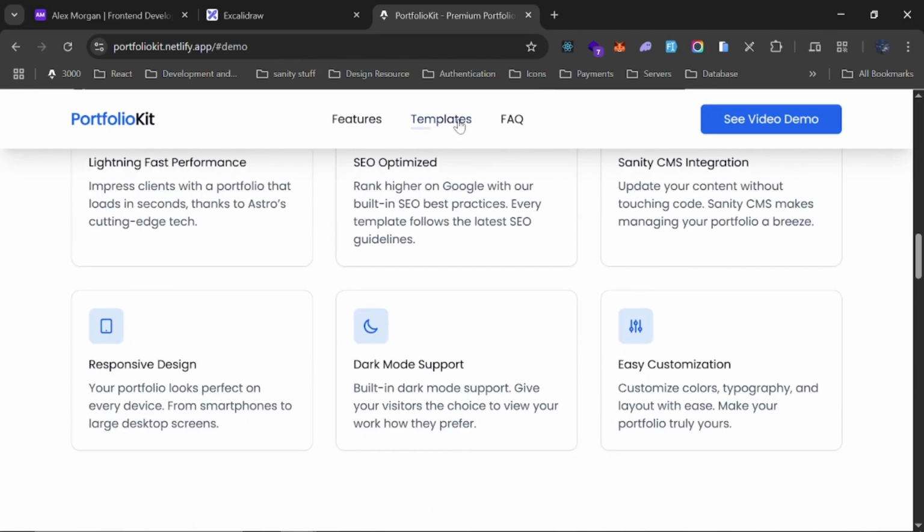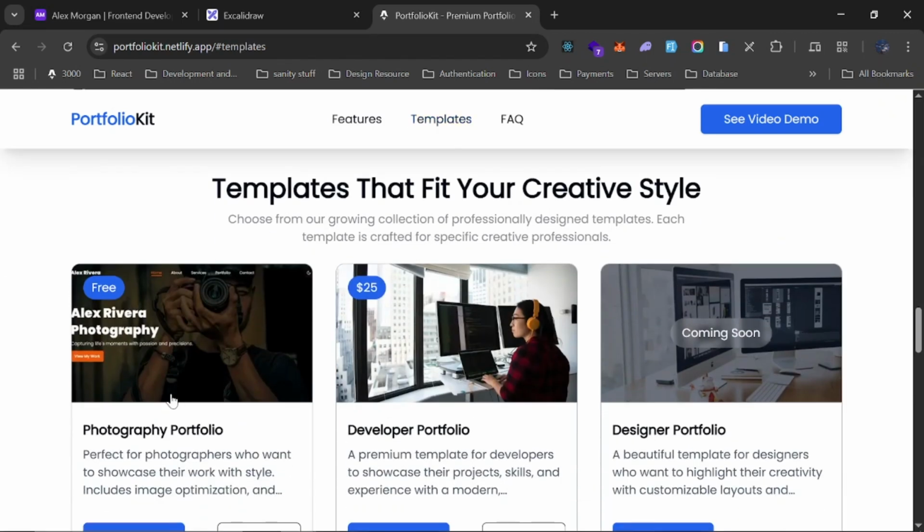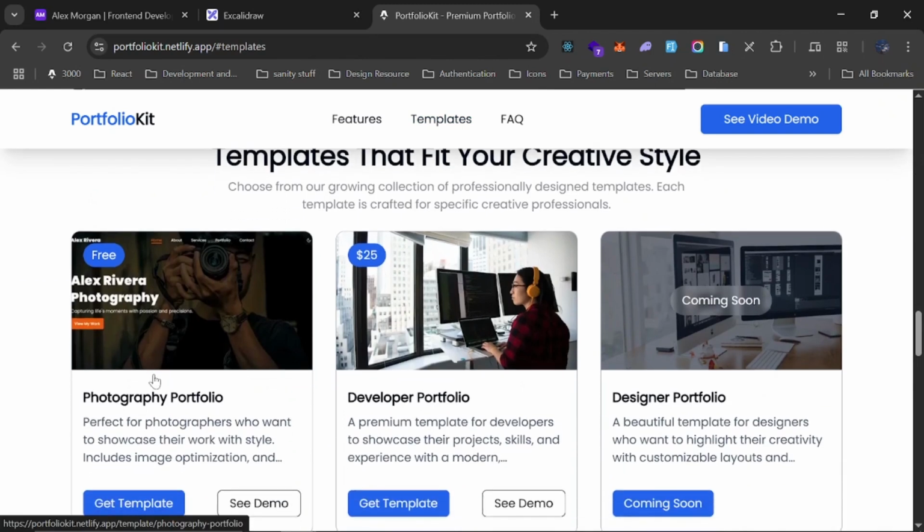So if I go to the templates right now, I have two templates currently. There's a photography one and there's a developer portfolio one. And this is the one that I'll be building today. I'll show you how quickly you can set up a portfolio in minutes and even deploy to Netlify or whatever service you want to.